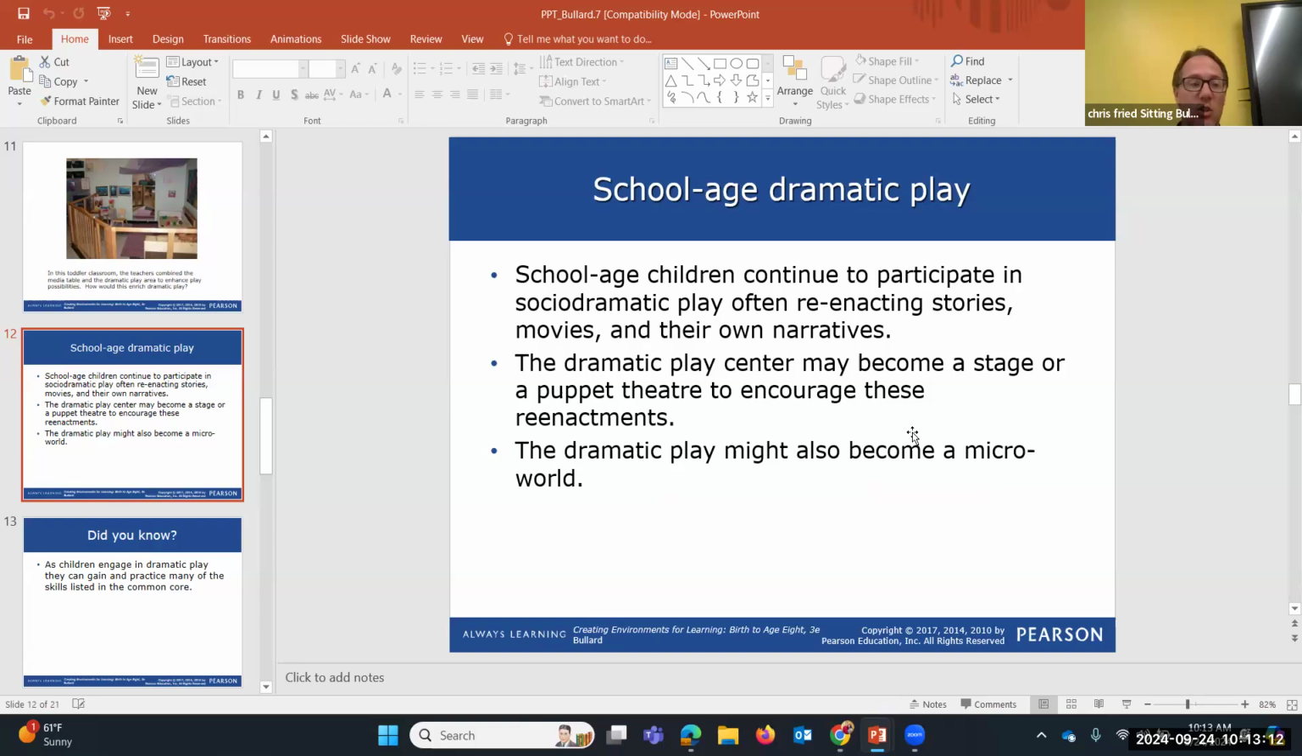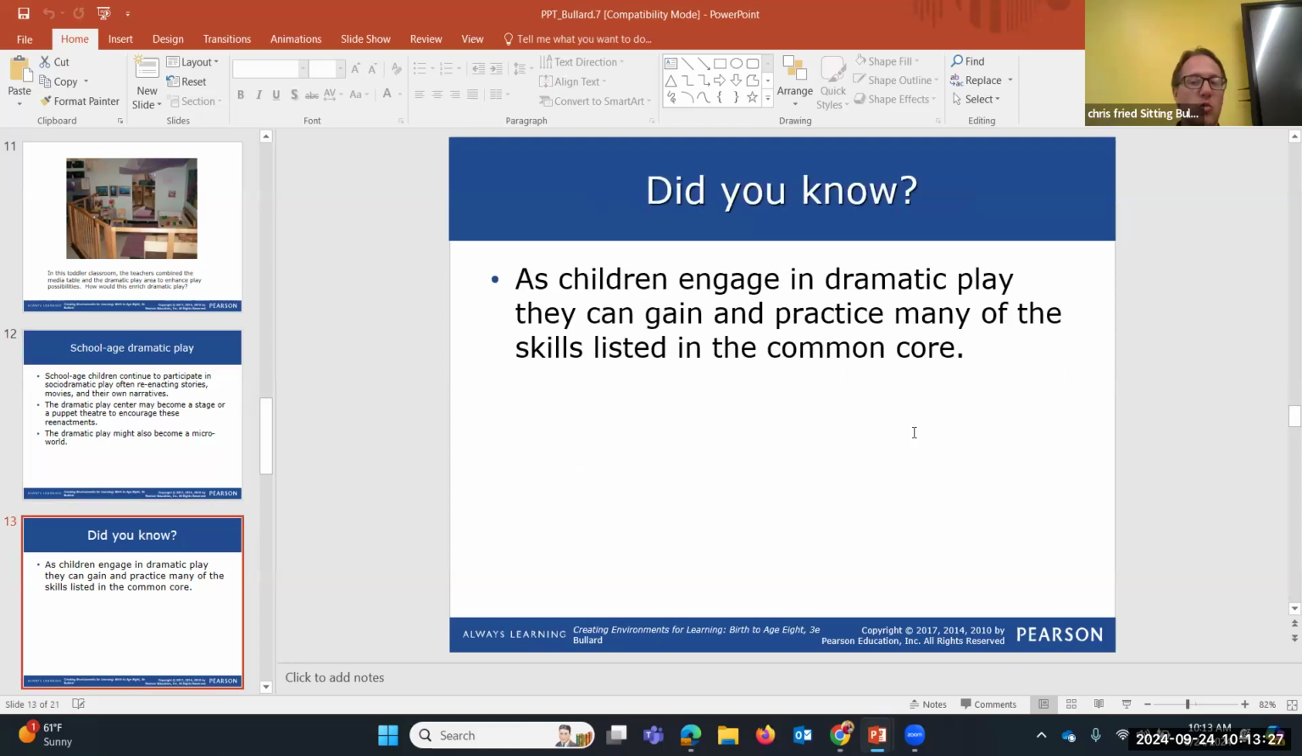So as kids get into school age, these school age children continue to participate in socio-dramatic play, often reenacting stories or events, movies, their own narratives or experiences. And the dramatic play center may become a stage or a puppet theater to encourage these reenactments. So different ways for children to reenact the things that have happened, that they've seen, that they've experienced. Okay?